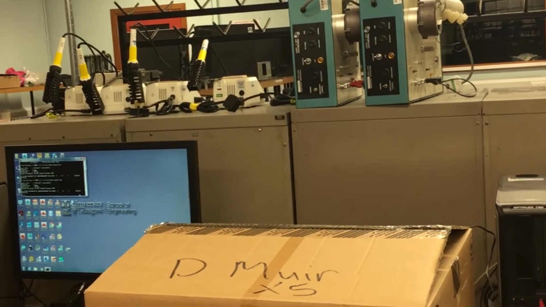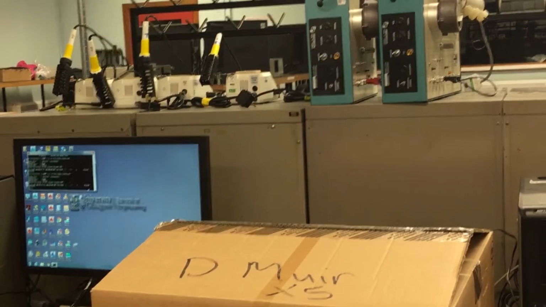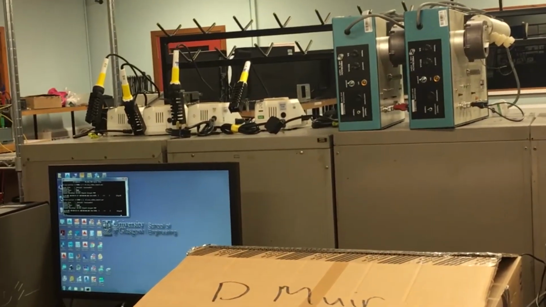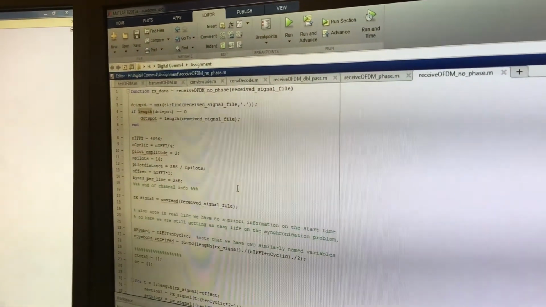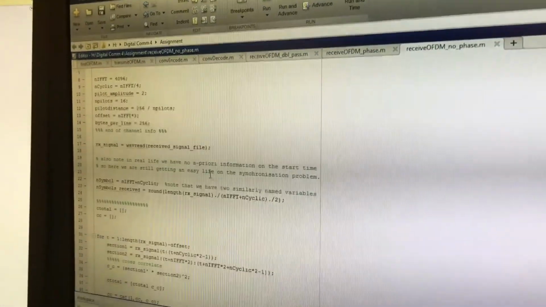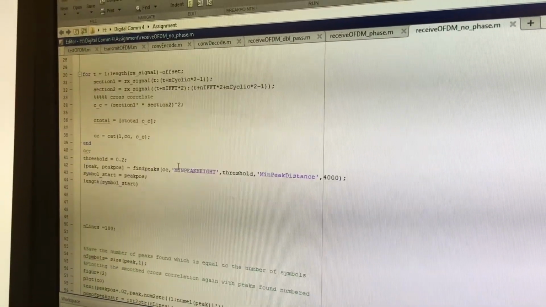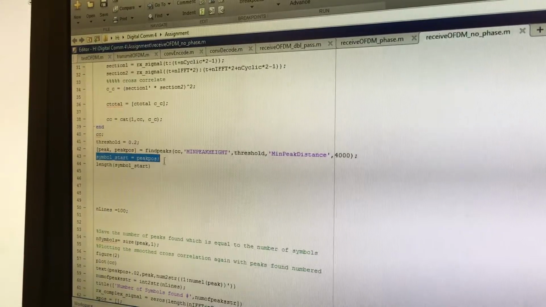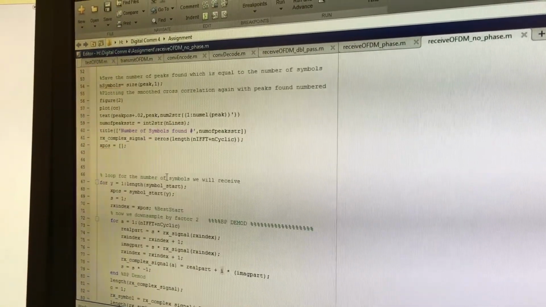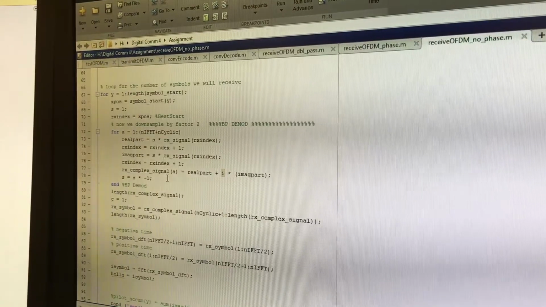So that was the end of the transmission, and now we're going to go ahead and try and decode the received audio file. We've got 3 different M files for 3 slightly different methods of decoding our received signal. The first one is called receive OFDM no phase. It's not using the phase of the pilots to correct the start of the signal, it's just using the cyclic prefix. It detects the peak of the cyclic prefix and says, okay, this is basically the start of the symbol, and then goes through the rest of the decoder.